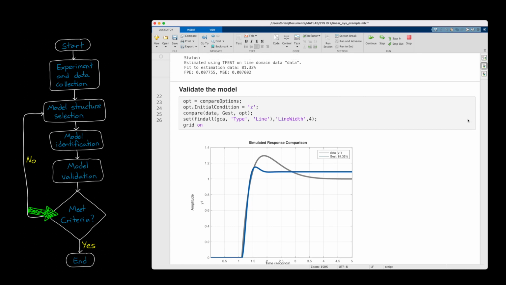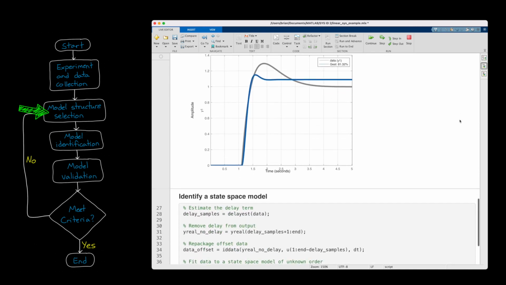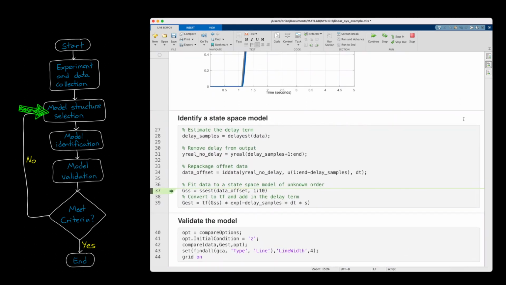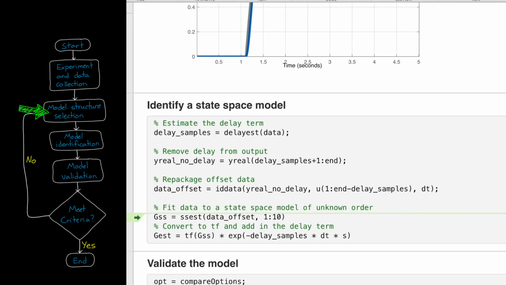And this was what I was talking about, where if you choose a poor model structure, it won't fit to your data very well. And if you don't know what the structure should be ahead of time, then this can just be a trial and error process. So now I want to revisit the model structure and see if I can get a better fit. However, instead of just changing the number of poles and zeros in the model, let me show you something really cool that you can do by estimating a state space model instead. First, let's separate the delay part of the problem from the linear model part.